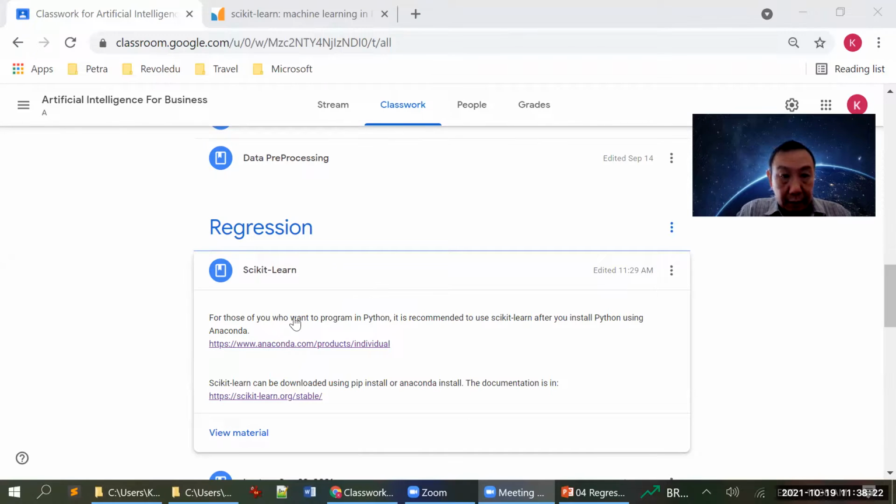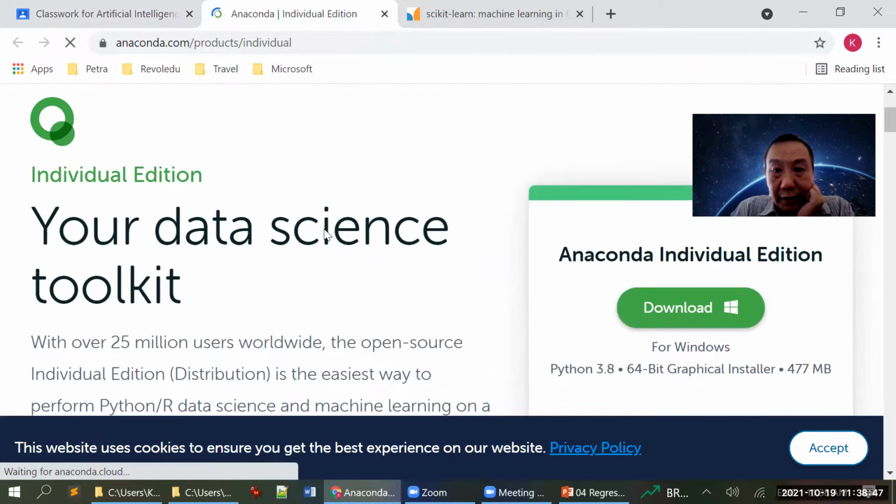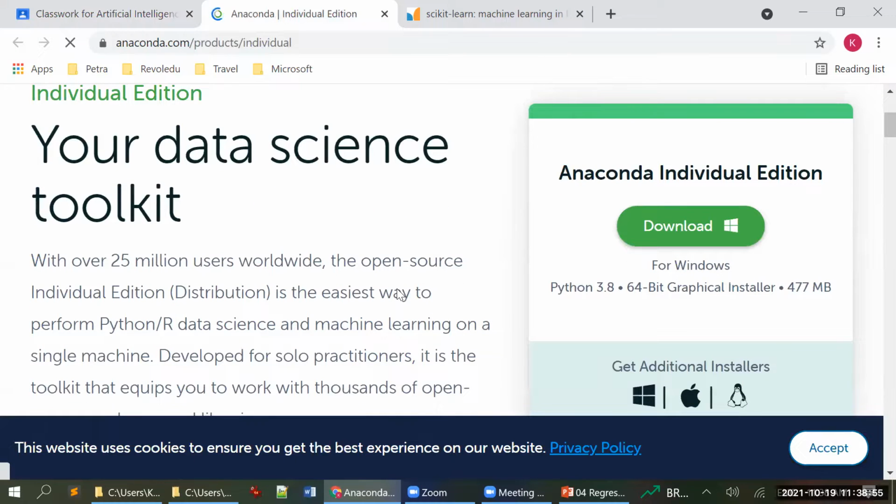For your project, you can create a program using Python. Okay, this is one alternative. If you use Python, this is my suggestion to you. First, you download Anaconda. So click this one. Anaconda is a kind of way to bundle Python with other software together.